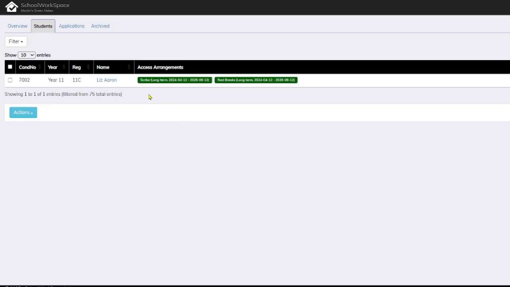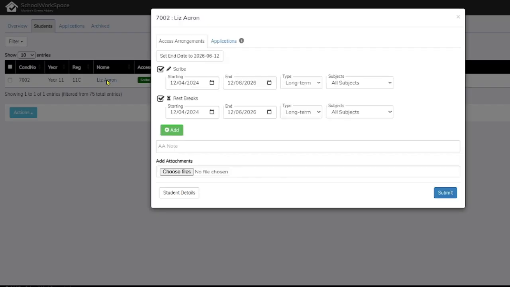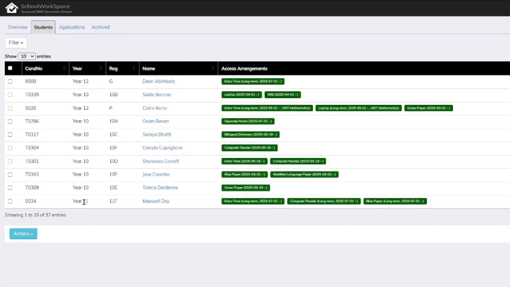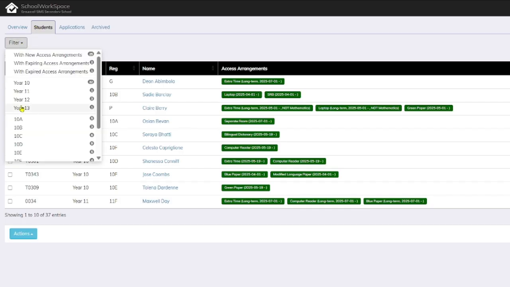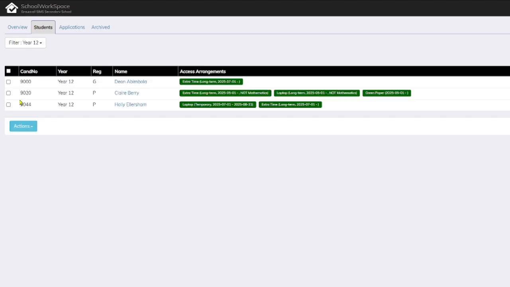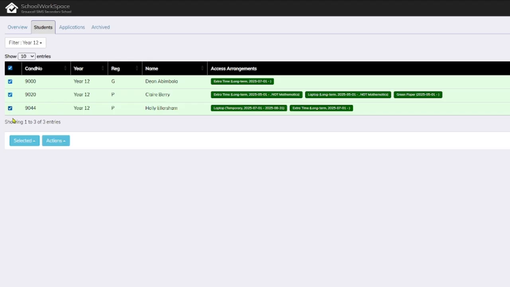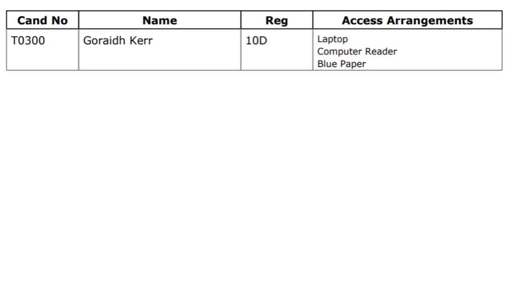How to attach documents. To attach documents to a candidate such as the J8 form or evidence of needs, navigate to the Students tab, select a candidate, then upload the required documents. How to print access arrangements. To print a selection of access arrangements, navigate to the Students tab, filter the group of candidates to include in the report. Navigate to Selected, then print Selected, Access Arrangements list.